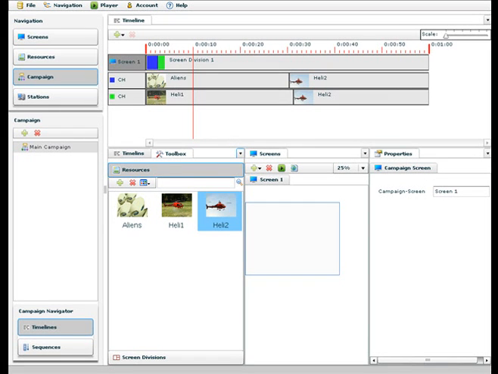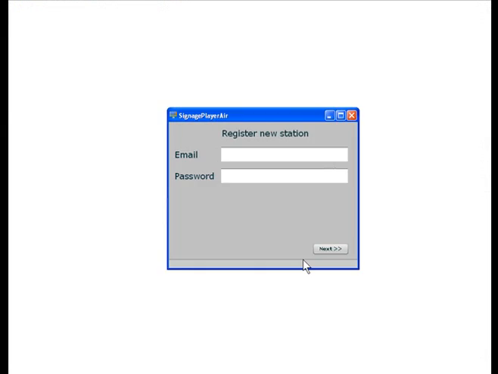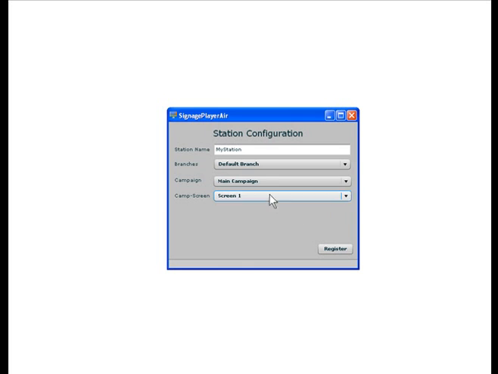Okay, the last thing we have to do now is configure our Airplay. We just demonstrated the web player, so let's go ahead and just finish up with the Airplay. So we'll go ahead and minimize our application and load up the Airplay. Type in our username and password to register, same username and password you use to log into your Signage Studio. Click next. And you see everything is pre-selected for us, so we'll just click register.